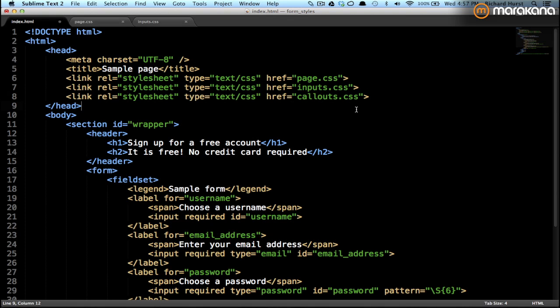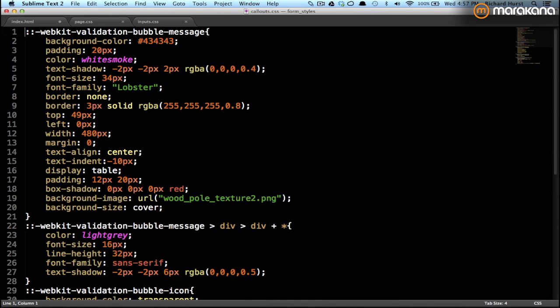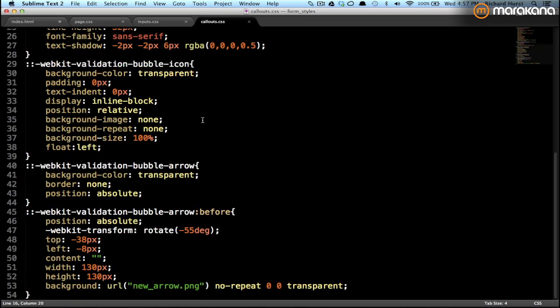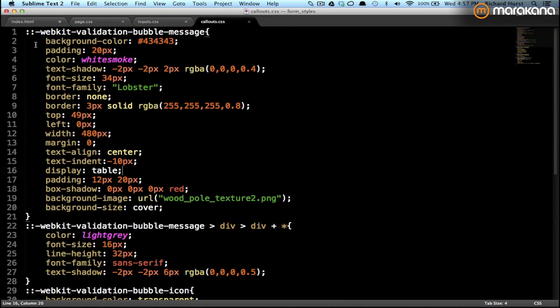We can adjust the callout. So I've created a callout CSS file, and I'll give you all these files. Not that much, as you can see. What you can do is the WebKit validation bubble message. And in this instance, I've just stylized it. I've got some texture, which is the same as the header and footer, and I've adjusted some of the borders and text shadows, etc.